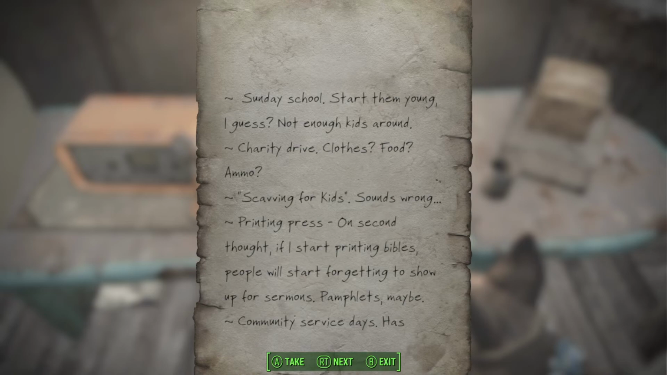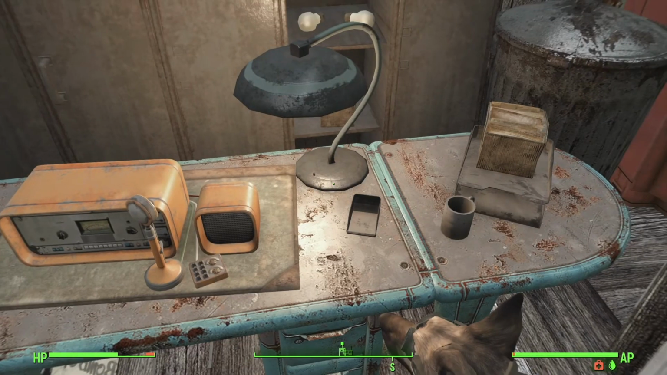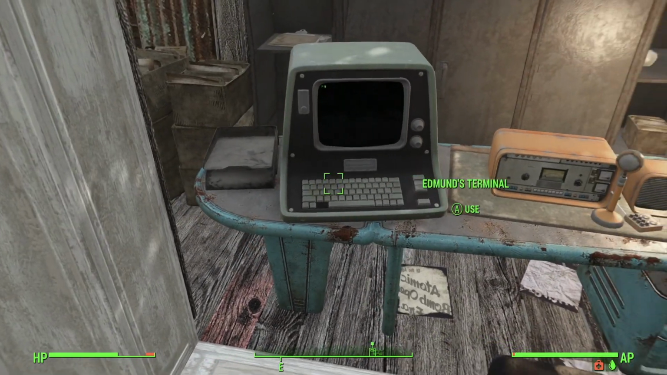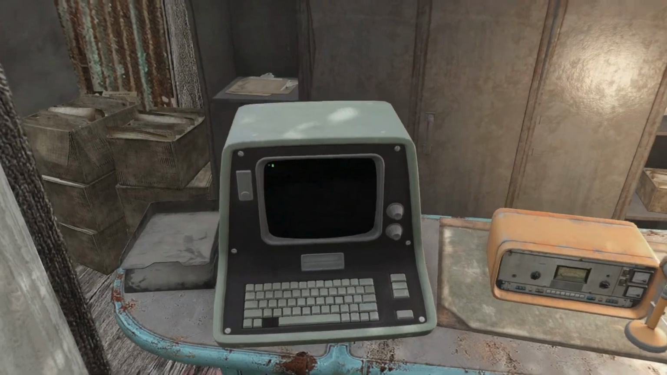Printing press. On second thought, if I start printing Bibles, people will start forgetting to show up for sermons. Pamphlets, maybe. Fair enough. Interesting. Should I look at Edmund's terminal? Why not?